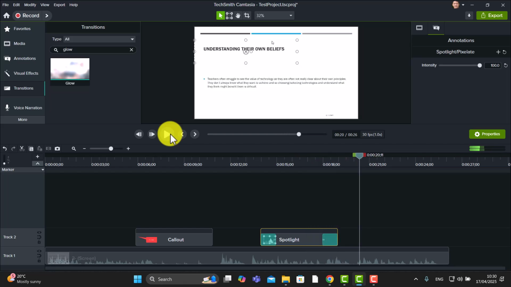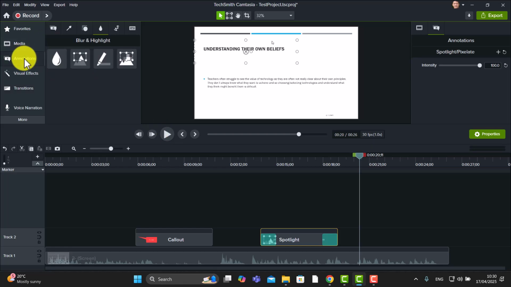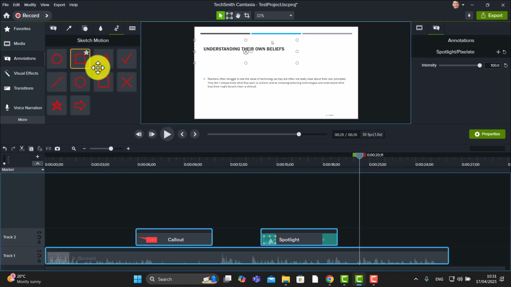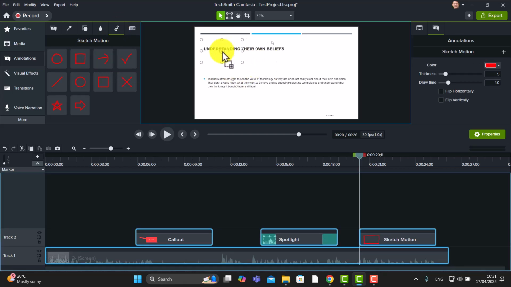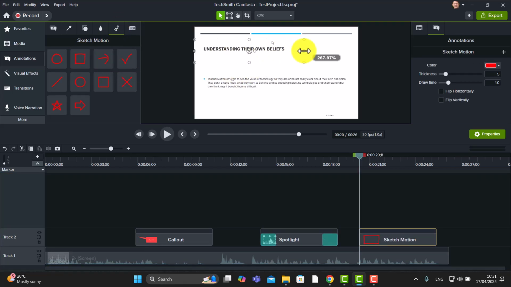One final one that I really like, and I didn't actually put this in my video, but I use it in a lot of videos. So again, clicking on the annotations, and you've got all these little tabs here across the top. I love this draw one because it draws around anything that you want it to. So for example, drag this square onto here, pull it out so that it kind of goes around the whole area.